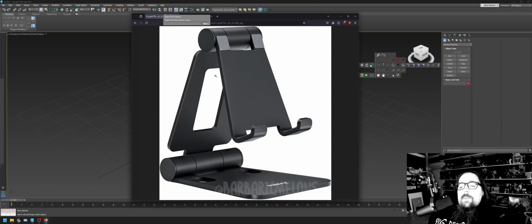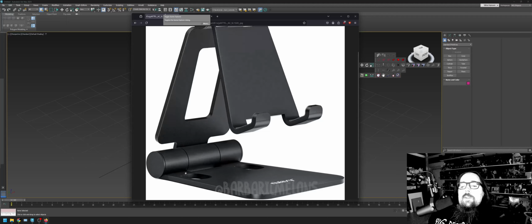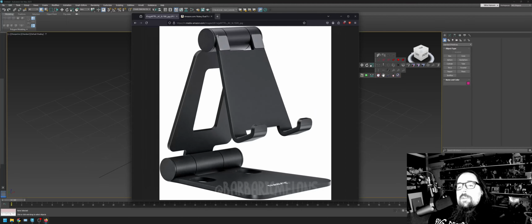Maybe, geez, what should we start with? Let's start with this bottom piece here. It looks like it's one big piece, but the great thing about this object is it's very symmetrical. Okay? It's very symmetrical in that you can cut it right down the middle, and then you only have to do half of it, right? That's pretty slick.